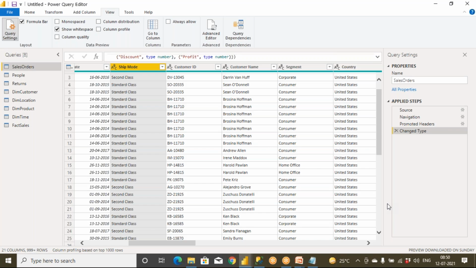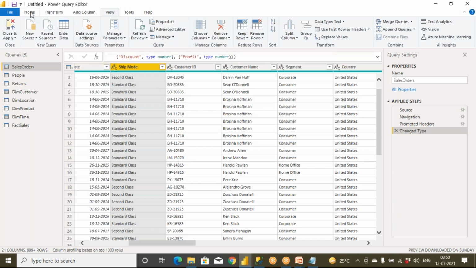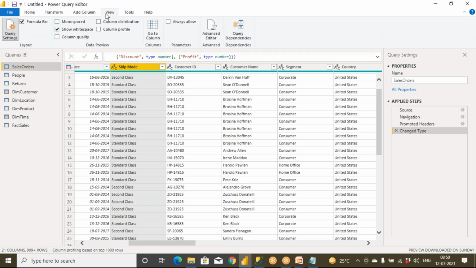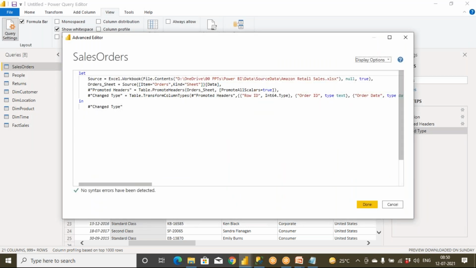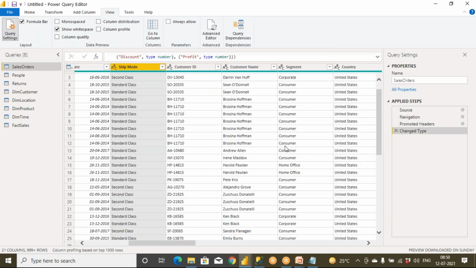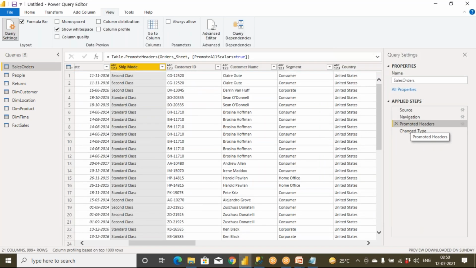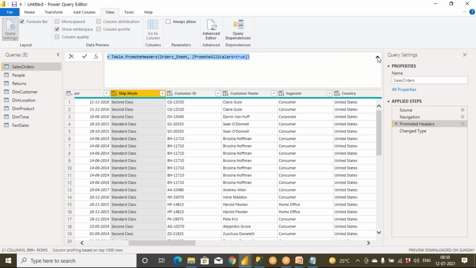If you want to see the complete code, where do you need to go? You have to go to the View menu. Where? M query, View menu. So you have to go and click on Advanced Editor. This is where you should be able to get the complete code. If you want to get the code for just one step, you have to go to the View menu, check for Formula Bar. Only the code for this step is shown. Clear?